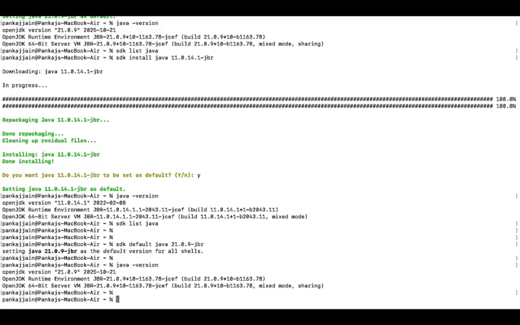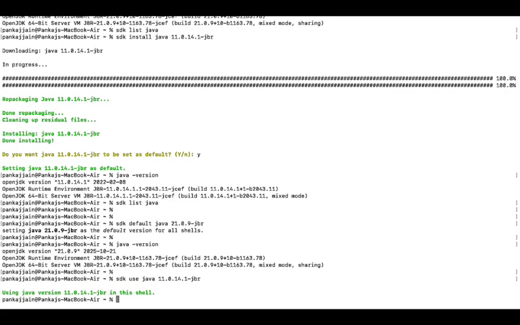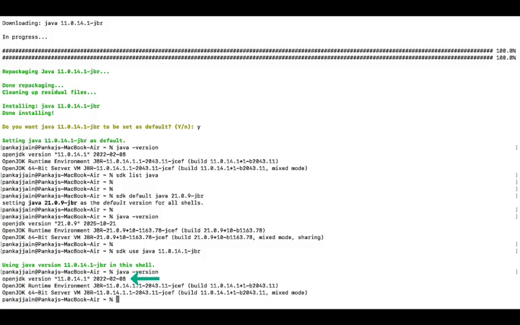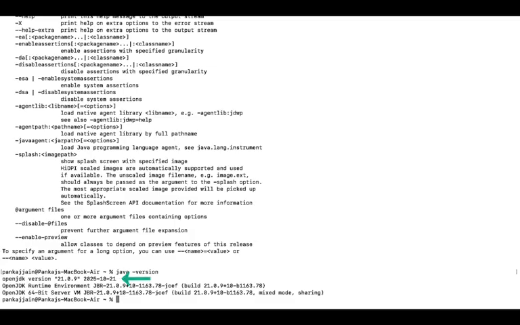Let's say we temporarily want to use Java 11 for our project, and just for this shell, type sdk use java, tab, and it shows the versions available. Type 11, and it makes it the version just for this shell, as shown by java -version. If you open a new terminal or reset this terminal by typing exec zsh and then type java -version, we see our default version of 21. So this is how easy it makes it to install different versions and switch them.